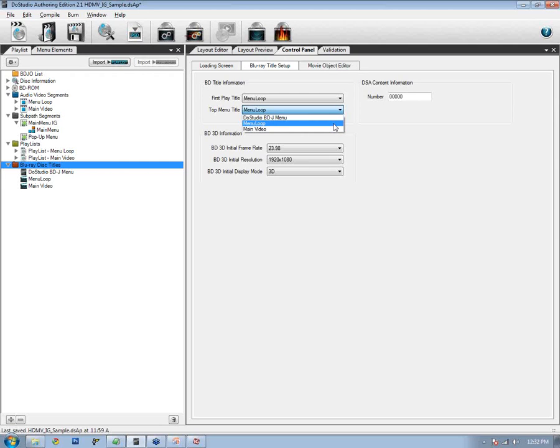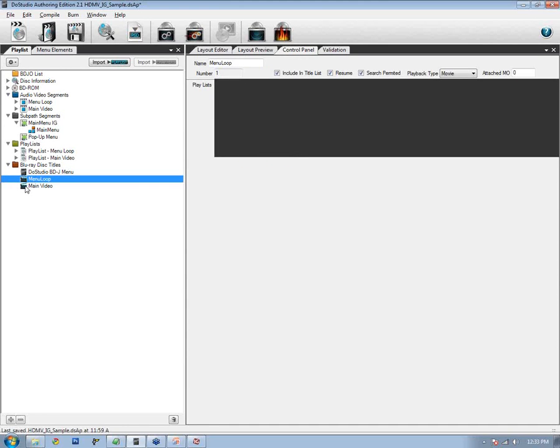And then I select my top menu title, and this is what will play when the user presses the top menu button on the remote control. Again, being a very simple demo project here, both of these will be set to the menu loop. But again, if I had an FBI warning or something, that might likely be my first play title, and then my top menu title would be the menu loop itself. I've actually added two titles, one for each of our primary video areas, the main menu loop and the main video.